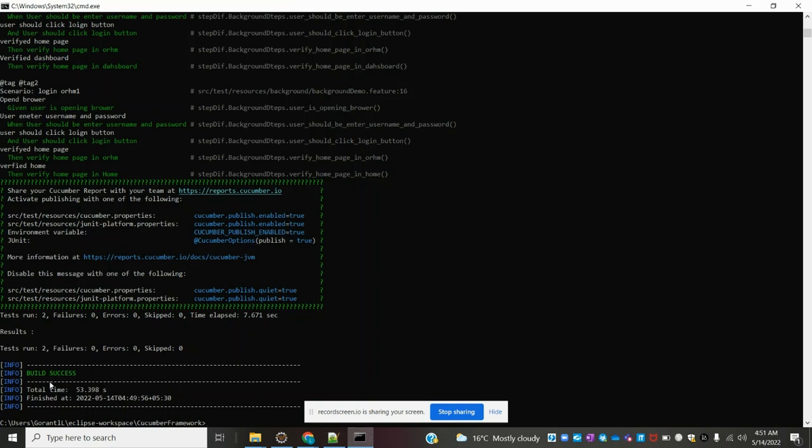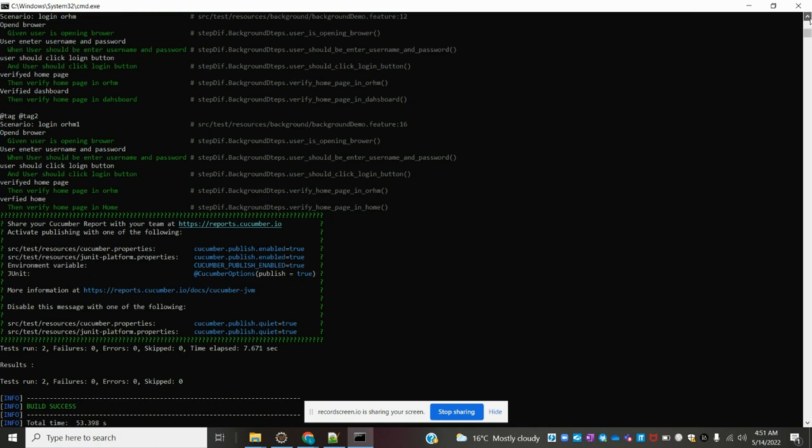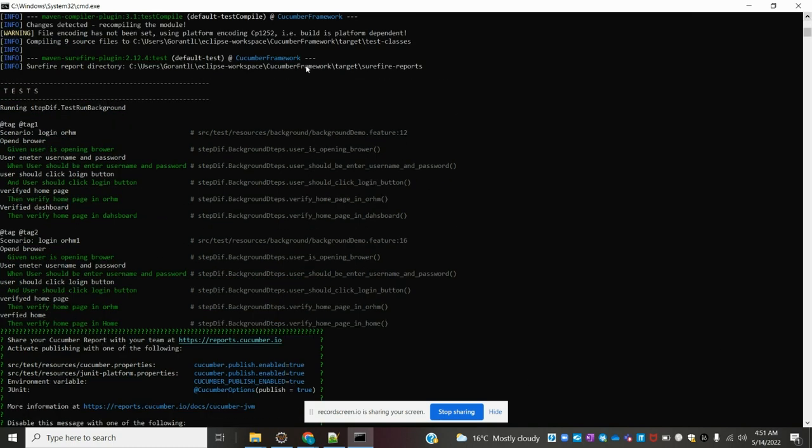Now see, the build is success. Now it ran two test cases and you can go to the top and see the methods also here now. Test run background is run. Okay, there are two scenarios. These two scenarios it executed. Correct? Now it passed for the two scenarios.